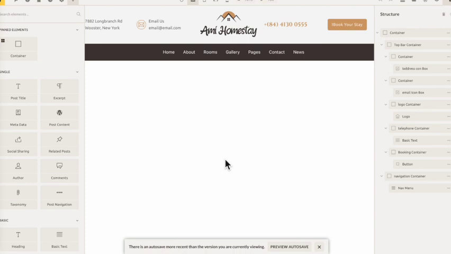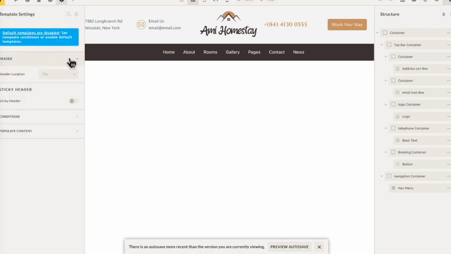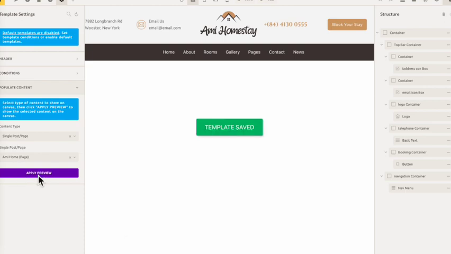The next step with our header is to make it sticky. How do we do that? Quite simple. We go to settings, template settings, we click on header, we keep it at the top, we make it sticky, and we have to populate the content in order to see something. I chose single post page. Then I'm looking for a specific page, in this case the Amy homepage, and we apply the preview.